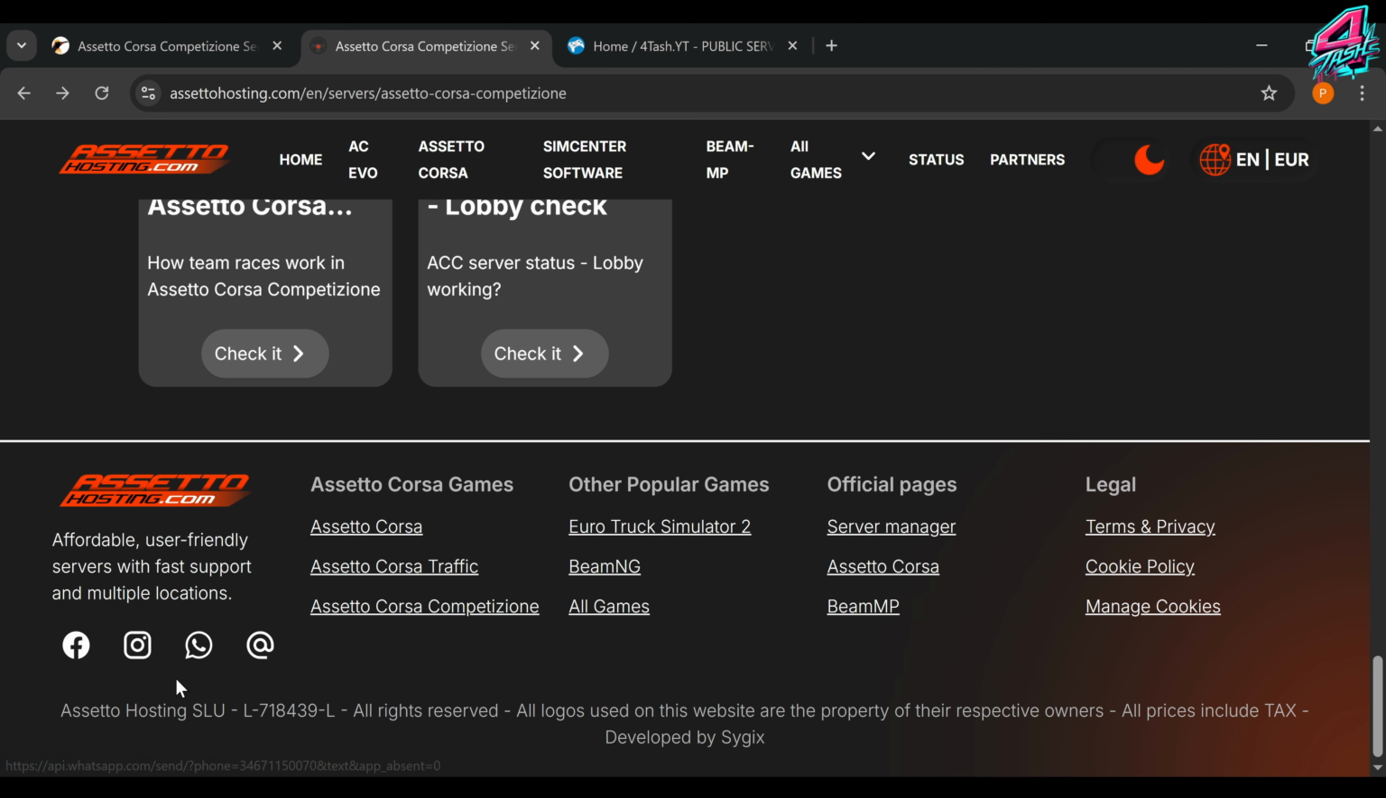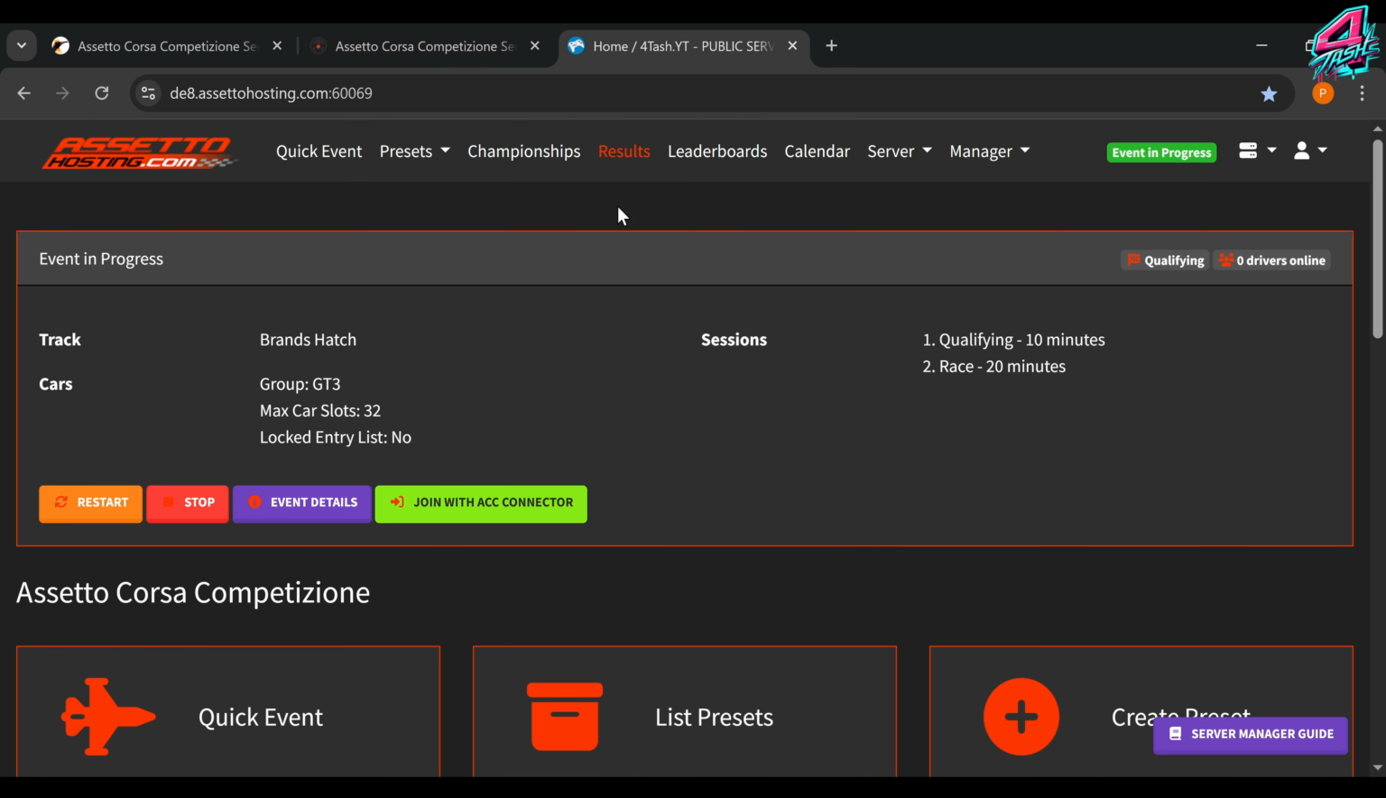But if you get stuck or you need any help, you can click either of these and it will take you to social media sites, or for me, I communicate with the guys at Assetto Hosting via WhatsApp or email. So if you need any assistance or you have any further questions, you can come down here and click on one of these.